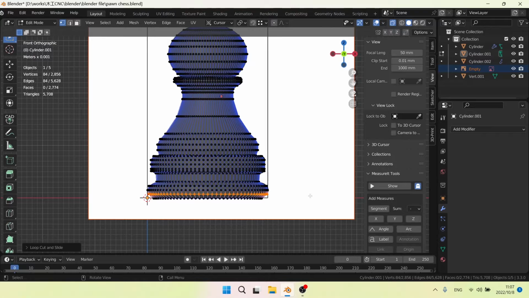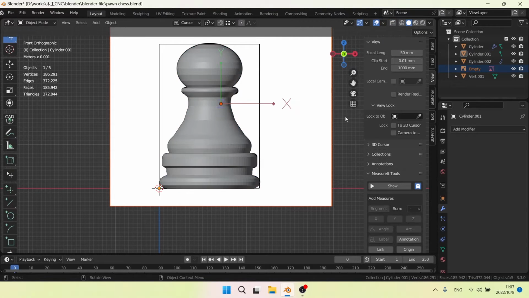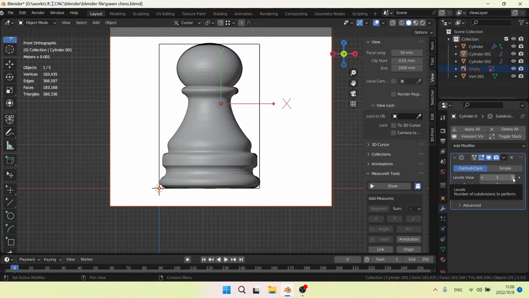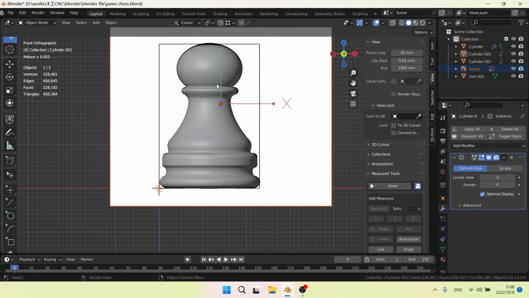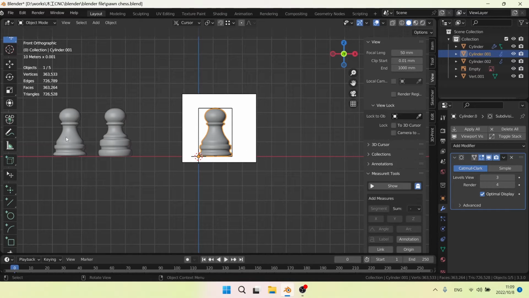Okay. Now I will create the shape of the cheese piece. Close the extrude. Go to the object mode. So here, in modifiers, add a subdivision surface. Levels viewport, change it to 3, render 4, I think it's okay. So this is a shape like the image. This model is the same as this model.